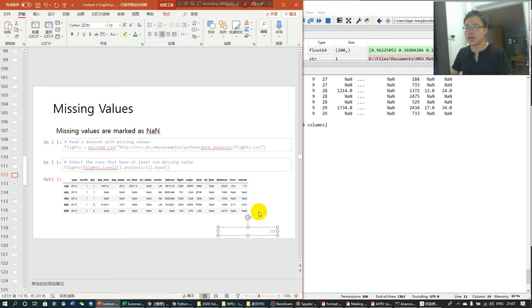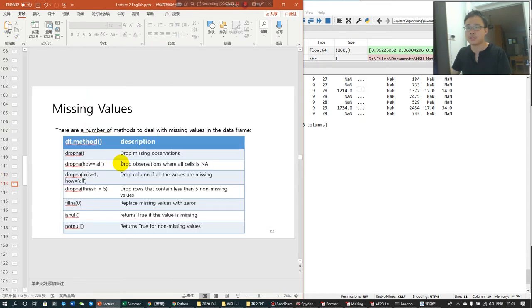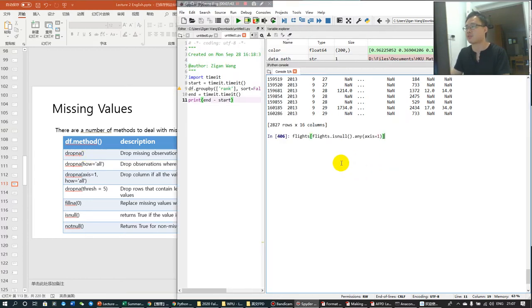So this is a brief introduction of the missing value. And there are a lot of methods to check it, for example, to drop the missing values, or to deal with them.